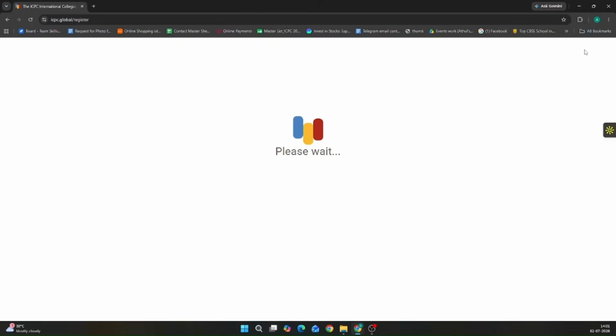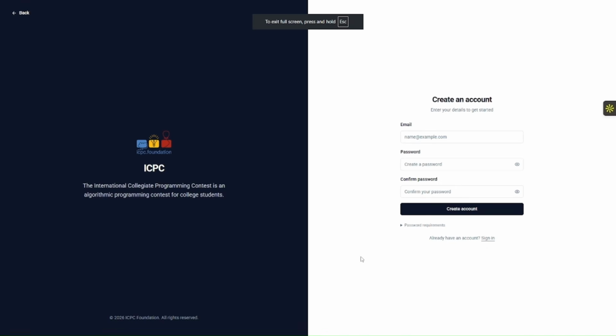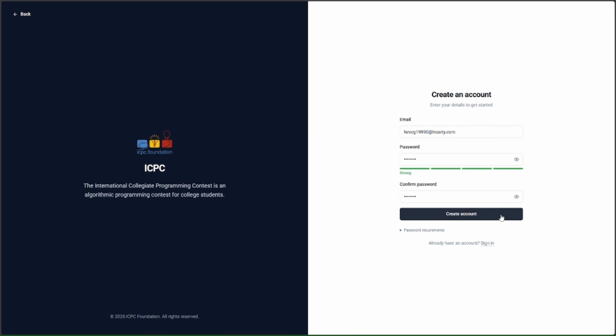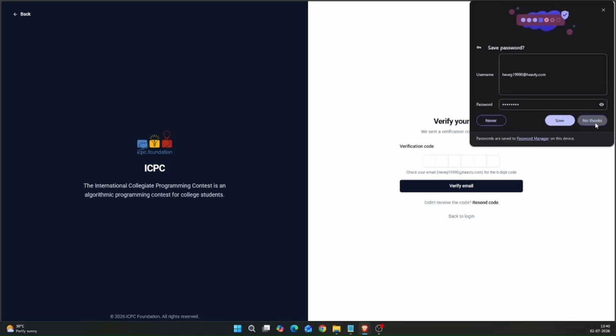Open your web browser and visit the ICPC Global website. Click on Sign Up, then enter your registered email address and create a password. A verification code will be sent to your email. Enter the verification code to activate your account.